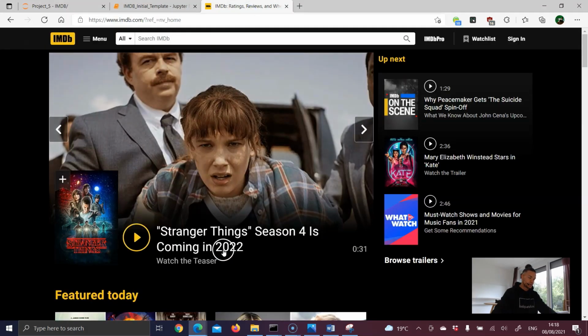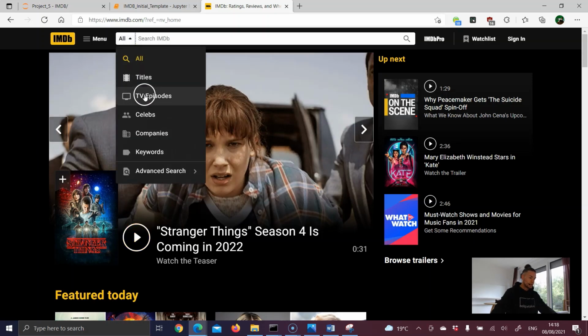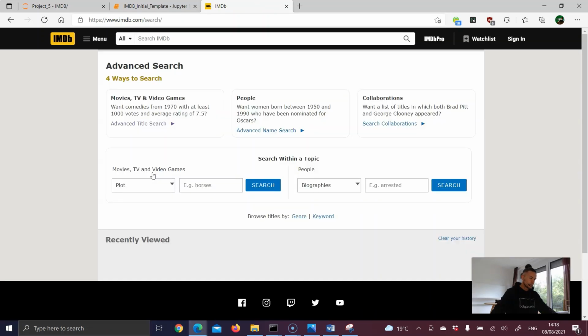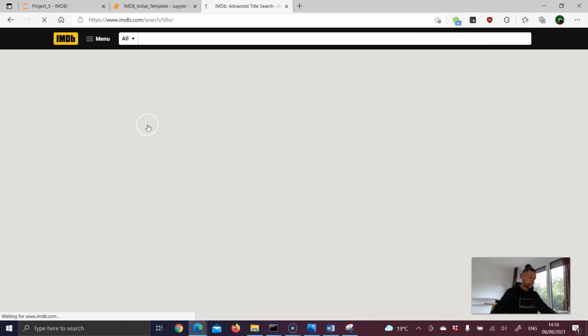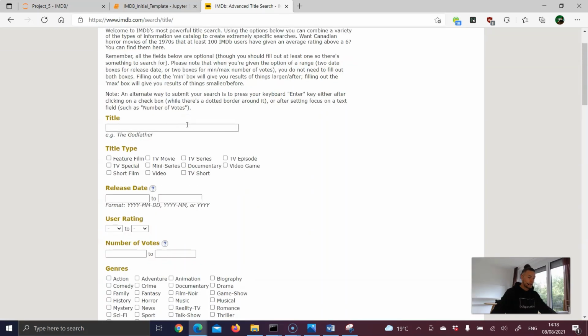We start here. This is the IMDB homepage, and now let's take a look at what the requirements are. First of all, we need to click on this all. Then we want to start the advanced search. Then we want to click on again advanced title search, right? And now it's up to us to decide what kind of movies we want to scrape.